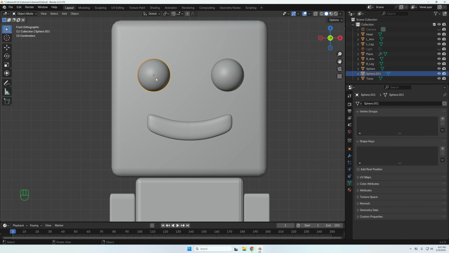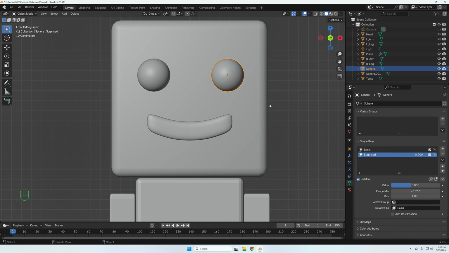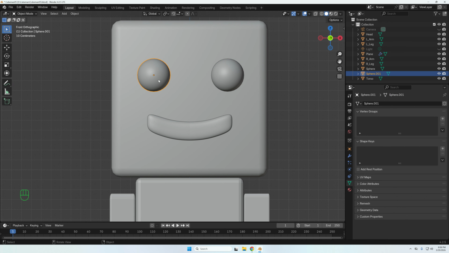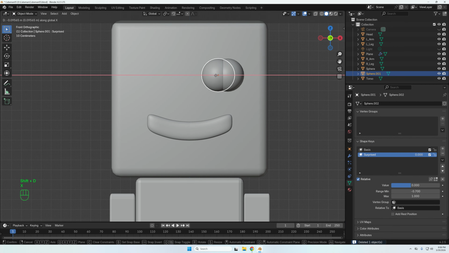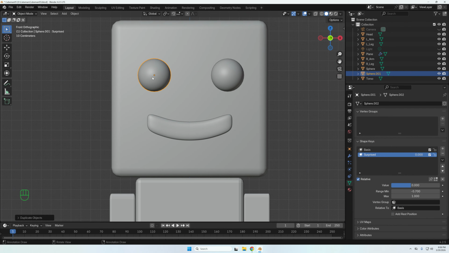We could do the same thing for this eye, but we could also just duplicate this one since it already has the shape keys. So I'm going to do just that. I'm actually going to click on this eye and hit delete. Do Shift D and then X and slide this eye over. And now they should both have shape keys, the same ones. All right, perfect.